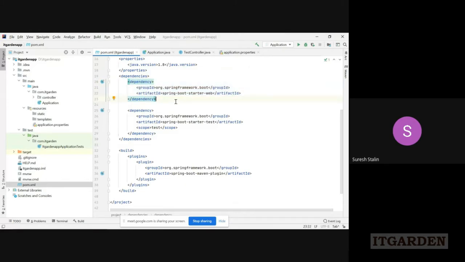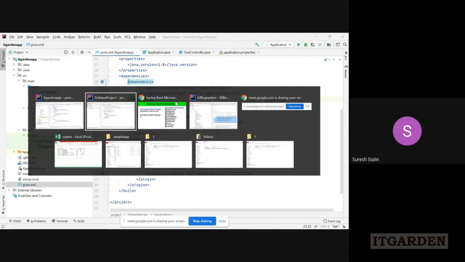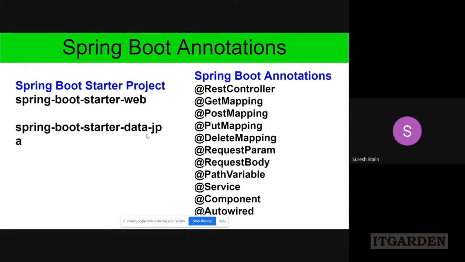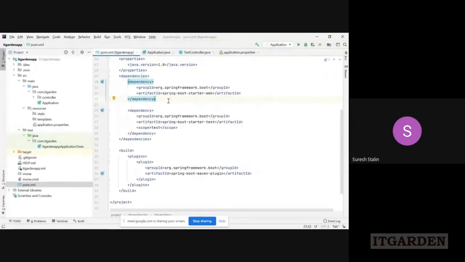If you want to add any modules to your Spring Boot application, Spring Boot provides a lot of starter projects. Using a starter project, you can enable a particular feature in your Spring Boot application. For example, I want to work with a database. I want to connect to a database. In such a case, Spring Boot provides one more starter project called spring-boot-starter-data-jpa. We need to add this dependency in our pom.xml file. Through that, we can enable DB manipulation in our Spring Boot application. Like that, Spring Boot provides a bunch of starter projects. A starter project is nothing but a dependency, nothing else.